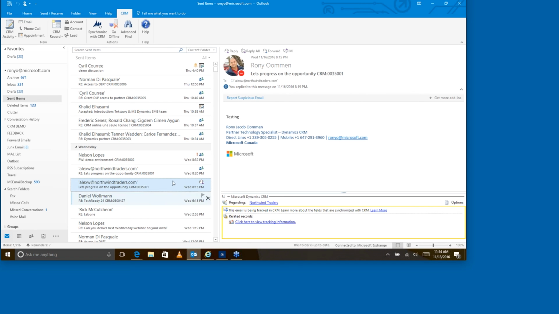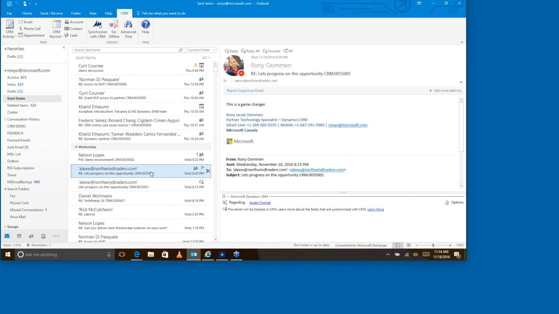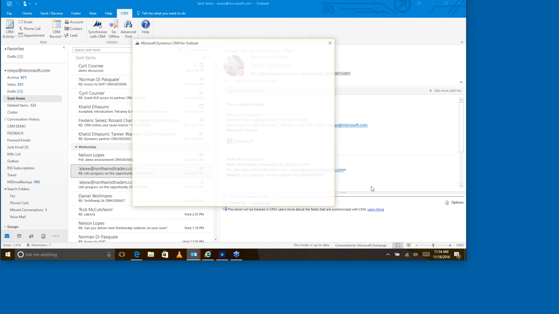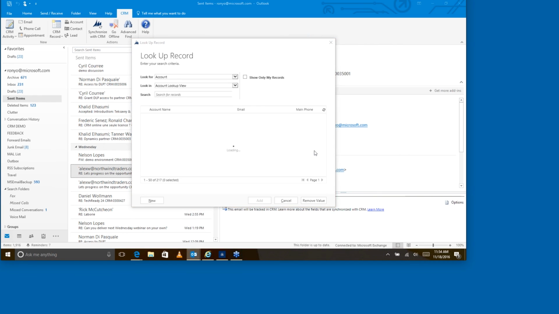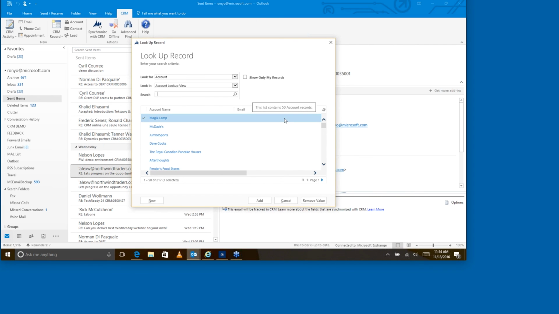Now, let's say I want to change that. I think that's not the right one. So I can click here and say set regarding. Now see what happens: it opens up my Dynamics CRM application, and it's saying, okay, if it's not Northwind, what is it that you really want to link it with?